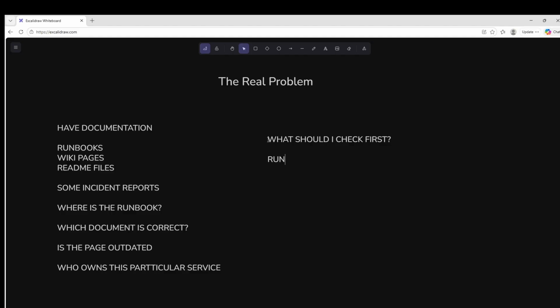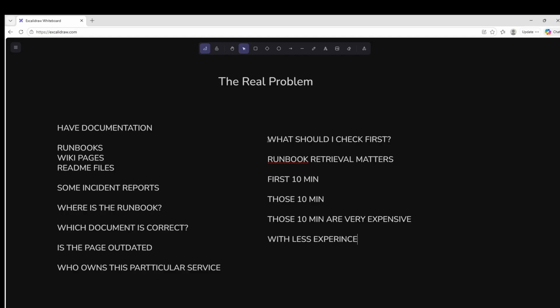This is why runbook retrieval matters. During an incident, the first 10 minutes are extremely important. If an engineer is spending, let's say, those 10 minutes searching through documentation, those 10 minutes are very expensive. If an engineer with less experience follows the wrong runbook, that can make the incident worse.